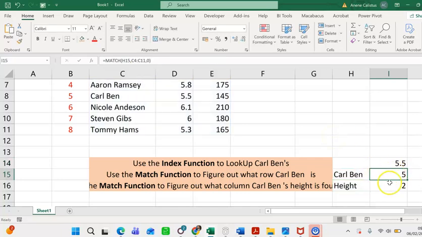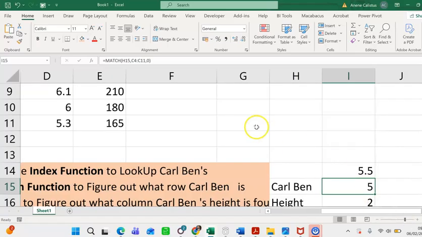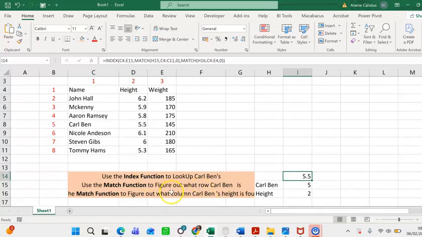So it still returns the 5.5. Let me zoom my screen so that you see what the formula is. So this is the formula. This formula has been expanded to bring in the match formula I used for getting the location of the name, and the same match formula I used to figure out where the height is located for that person. So this is how you can actually combine the index and the match formula to return a desired value.